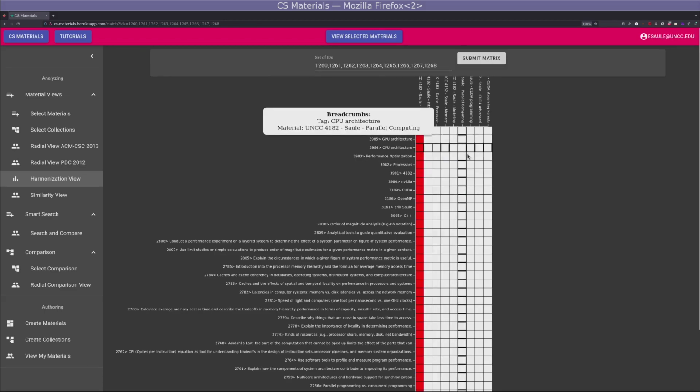Note that whenever you hover a particular cell, you will see a pop-up window that will show you exactly what the tag is and what the material is for this particular row and column. If that tag happens to be a curriculum tag, you will see the full path from the root of the curriculum guidelines to the particular tag that you selected. This particular view can help us classify every particular material in our class fairly quickly.